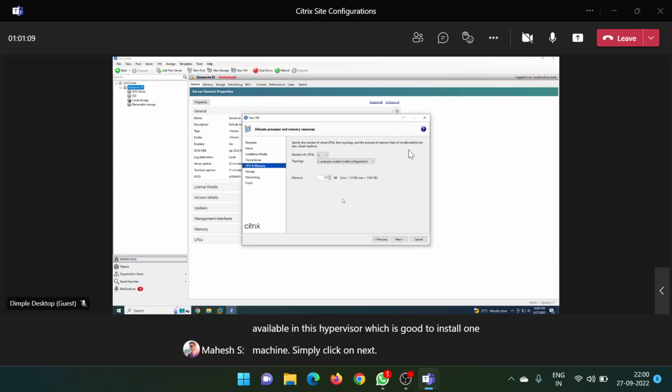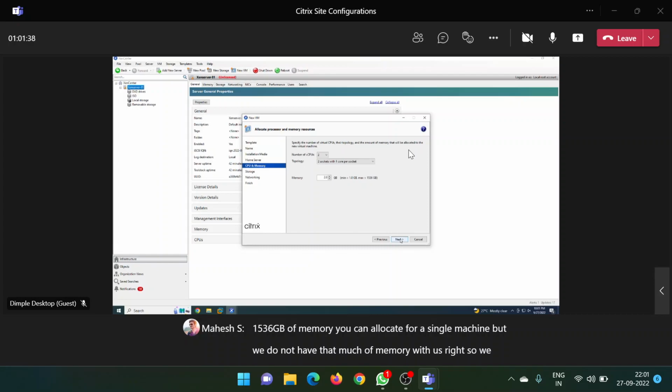So I think in topology we are getting two processors per core, invalid configuration. Click on this drop down menu and select the first option. So here we are using two virtual CPUs and 2 GB of memory for this machine, which is completely fine from a testing perspective. Click on next. The maximum memory you can allocate for a single machine is 1536 GB, but we do not have that much memory with us, right? So we are good with 2 GB for our learning perspective. Simply click on next.